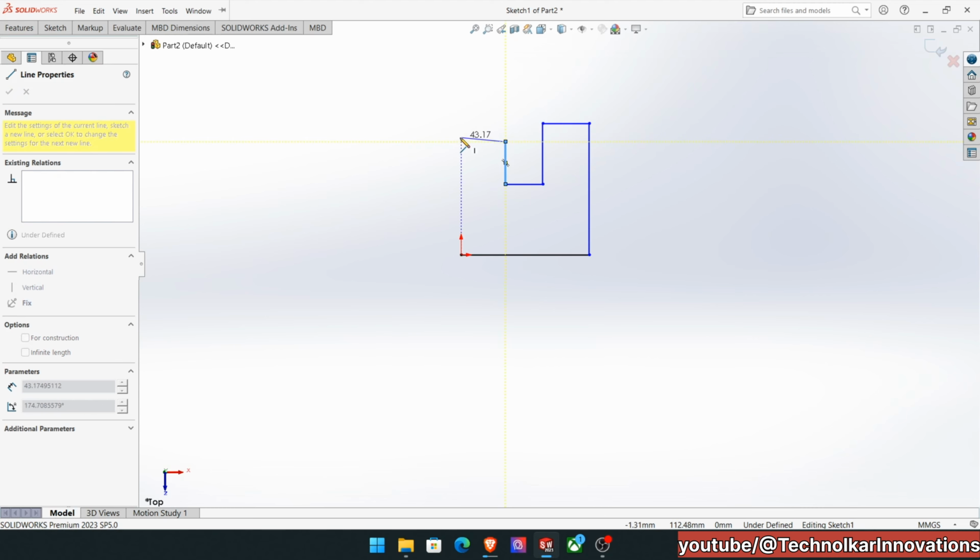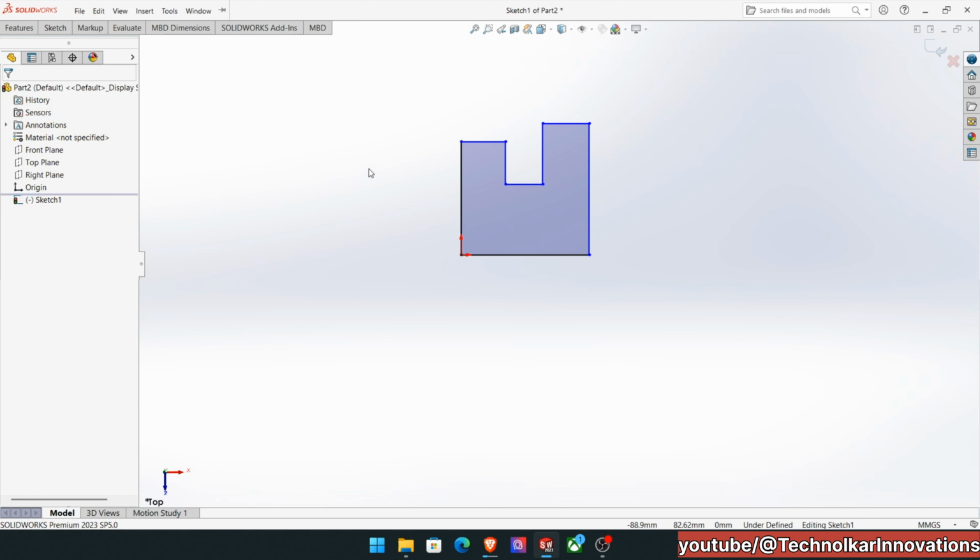Another thing you can see, when my cursor is exactly above the center line, it is showing one relation which is showing the point is exactly above the center line. So I will complete the drawing. You can also press escape to escape the line command. So see, your design has been completed.